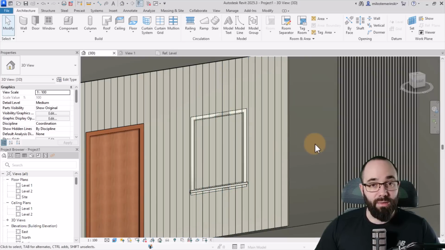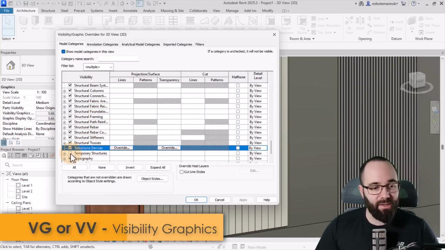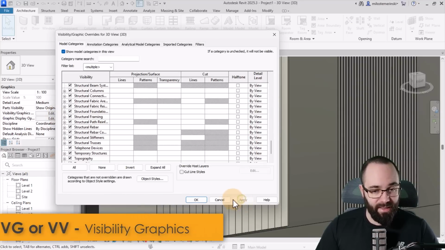So what we need to do is, well, we need to create an opening inside of this cladding for a window. Now we cannot use a void because voids in Revit are not going to cut these existing component families. So what we need is a temporary structure. So what are temporary structures? Well, it's a new category, and if I just go here to visibility graphics and find the category temporary structures, I need to turn it on first and then hit apply.